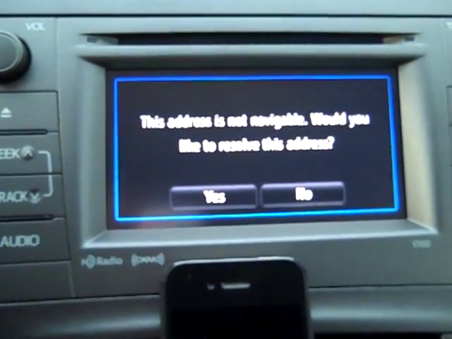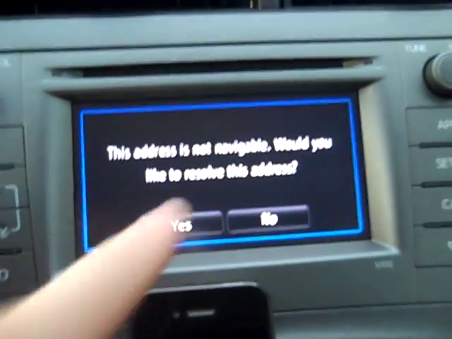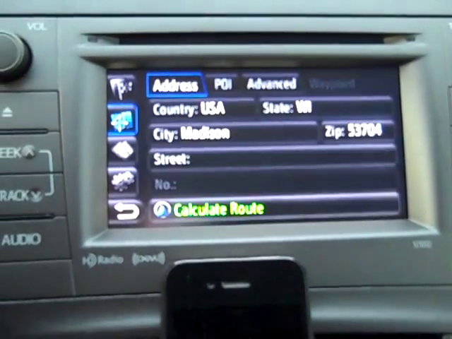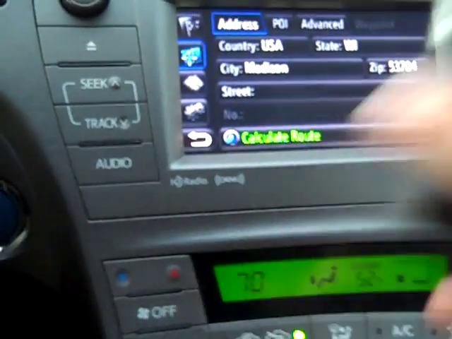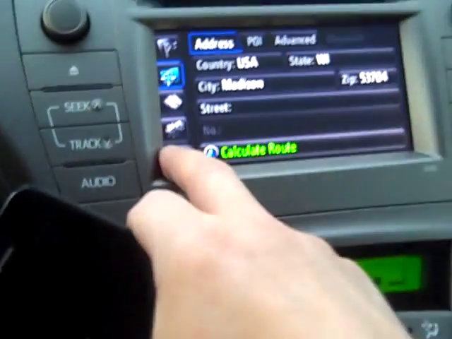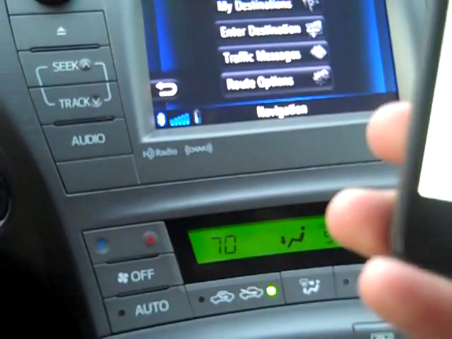The address is not navigable. Would you like to resolve this address? If I say yes, I'm prompted to key it in here on the screen. I don't want to do that. So let's quickly fix it in my iPhone. I'm just going to back out of this screen, and I'm going to show you my phone why.